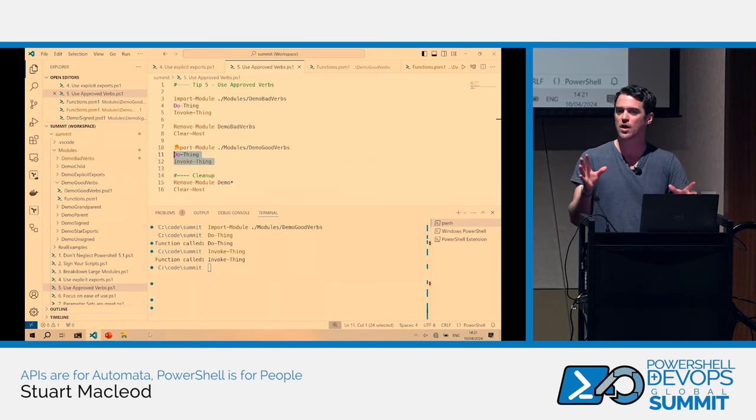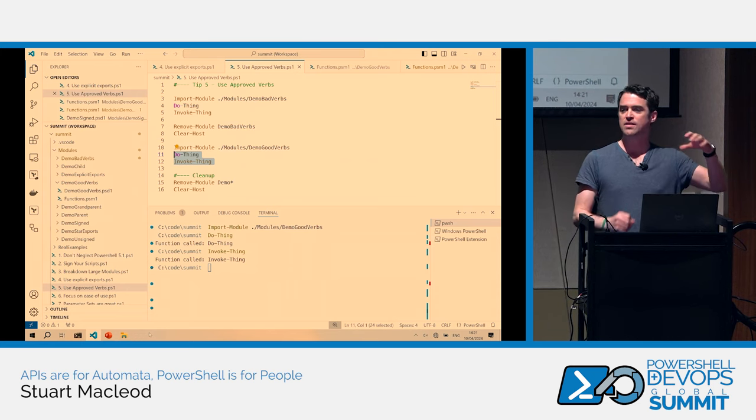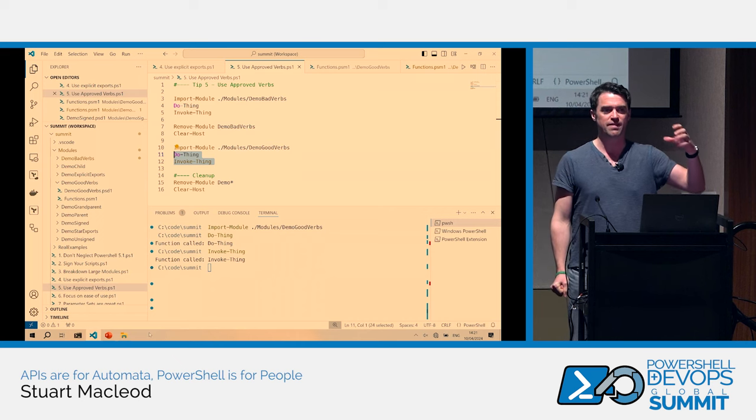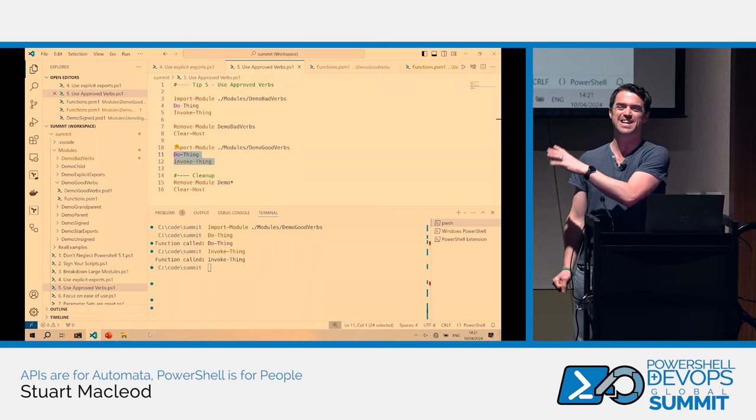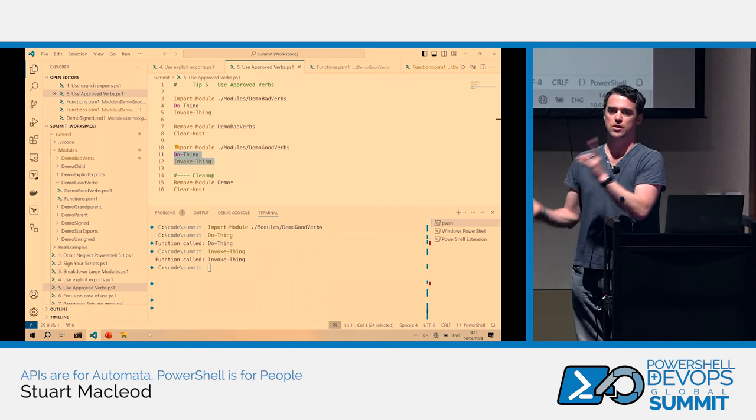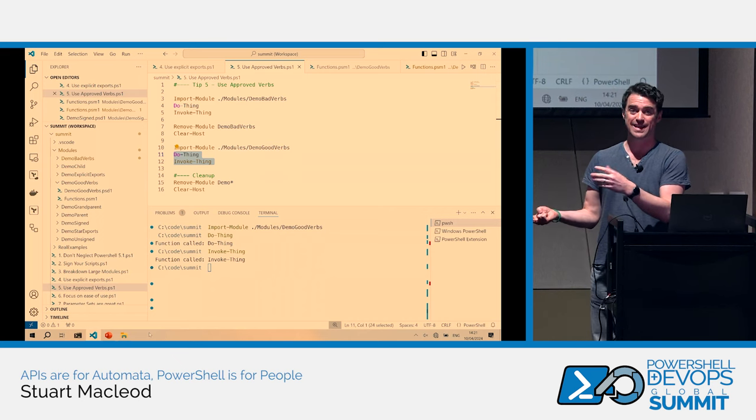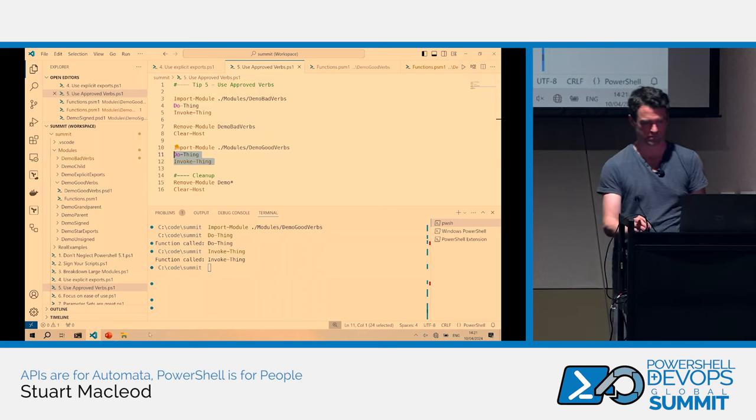So if you're swithering about, can I have this, find the nearest appropriate verb and make that the name of your function, and then you can add in, if you absolutely must, the quote-unquote bad verb as an alias to your function, and PowerShell will not grumble at all.